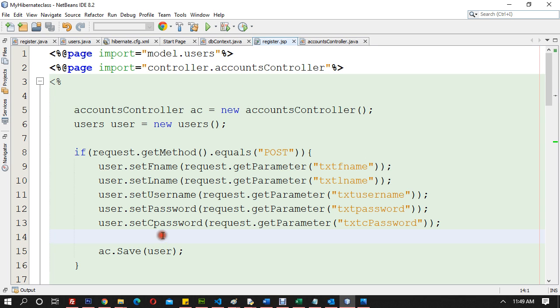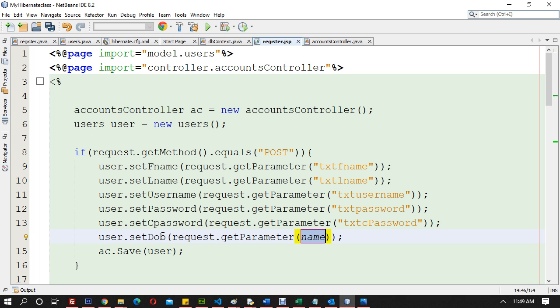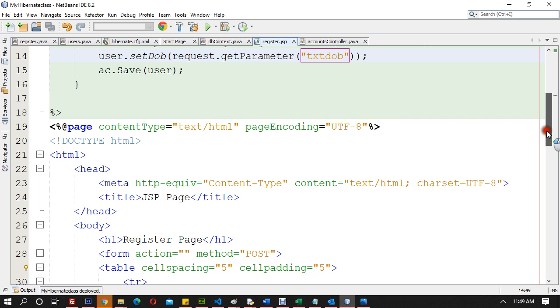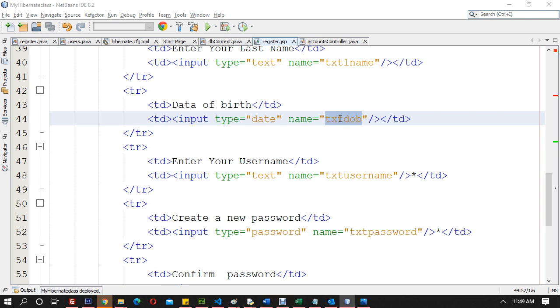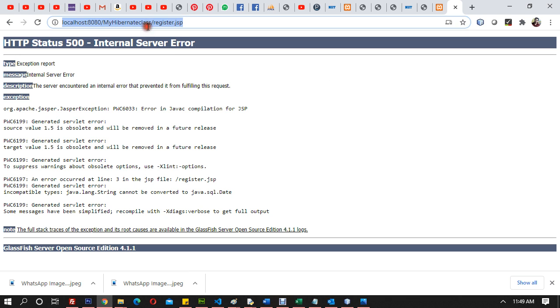So we will go here and we'll immediately say user.setDOB, which is request.getParameter, and it is txt DOB. So I'm getting details from txt DOB, which is right here. And now let's see whether the mapping takes place or not. I'll just refresh it so that the whole data is submitted. Okay, we have an exception right here. We'll have to see what that exception actually is.